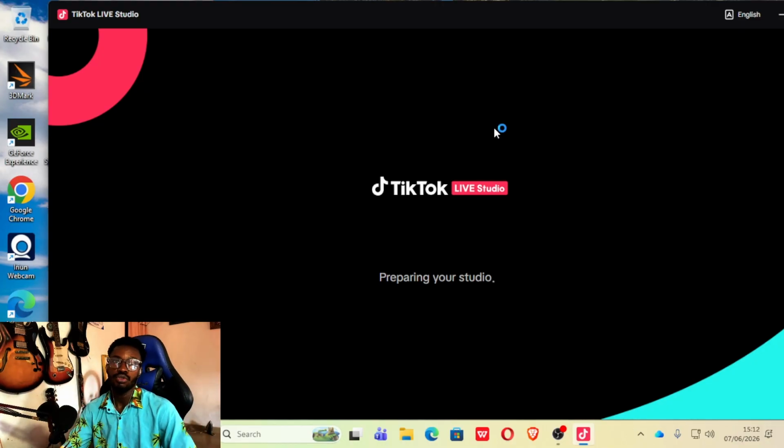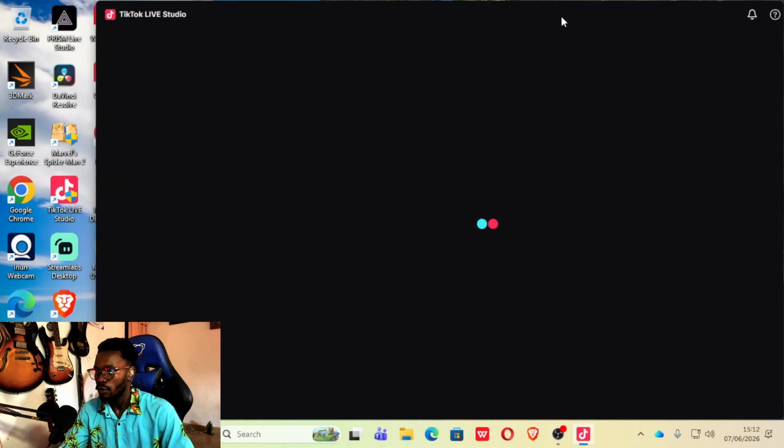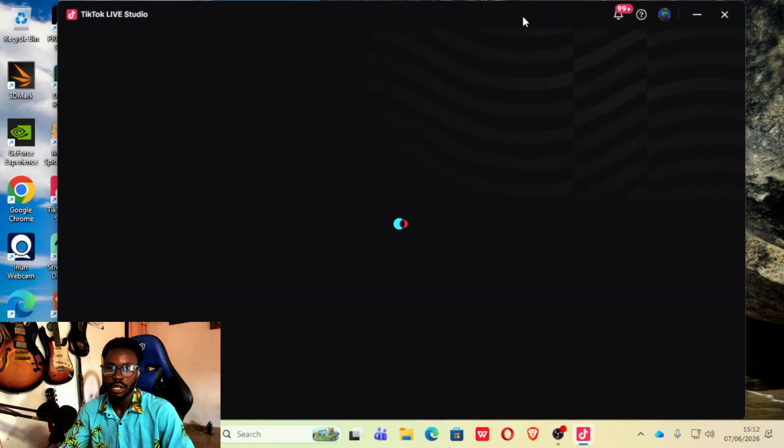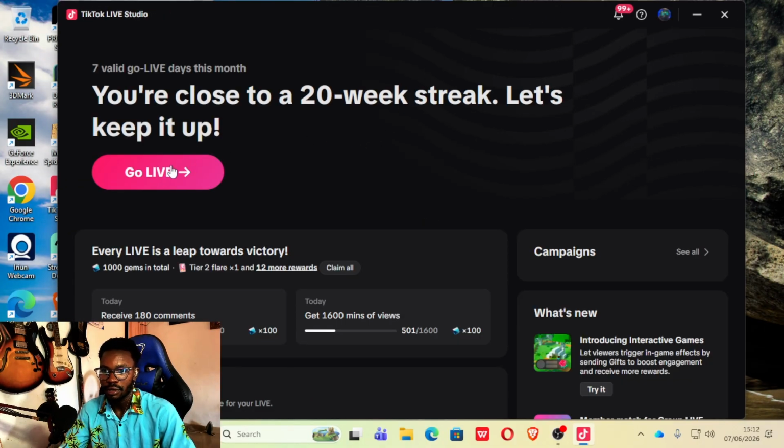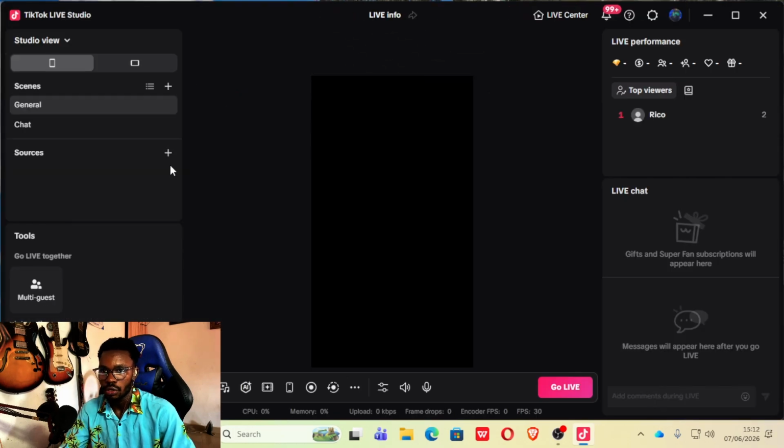For you to use TikTok Studio efficiently, I recommend you have a laptop that has a dedicated graphics card. You can use laptops that have integrated graphics, but it's going to lag a lot.